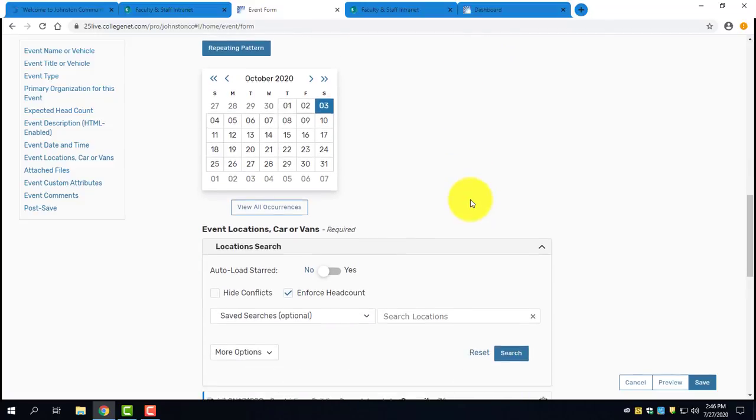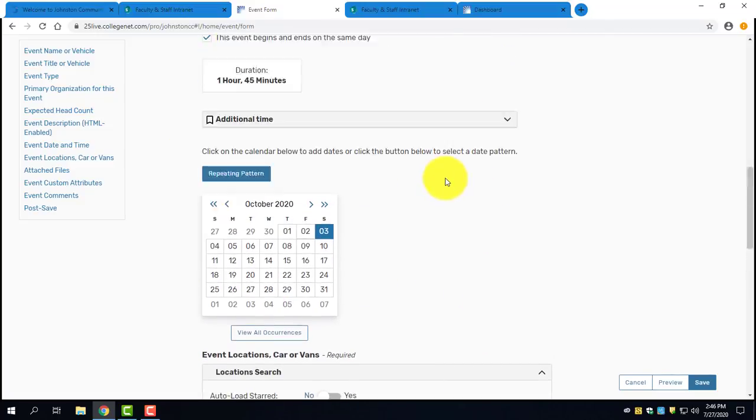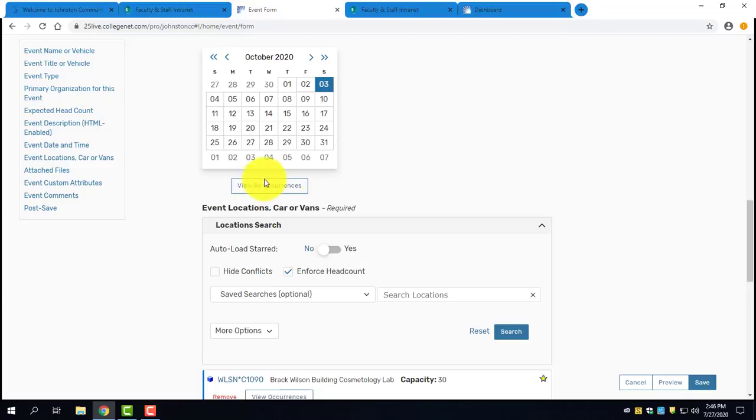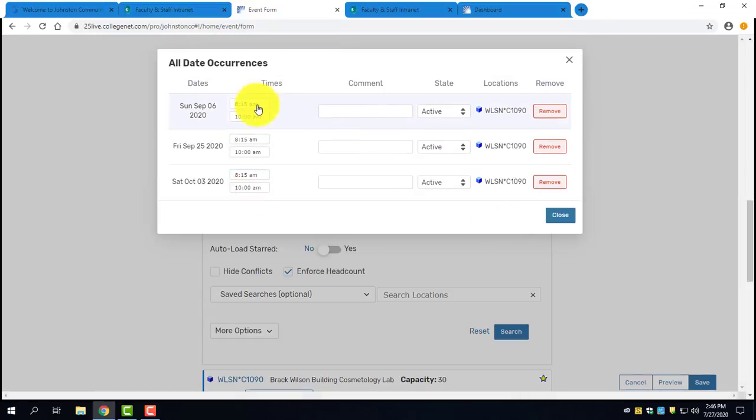So keep on scrolling down, and if you're not sure of what you've chosen, you can just view all occurrences, and there you can see it. You've got your room number, you've got your dates, and you've got your times.